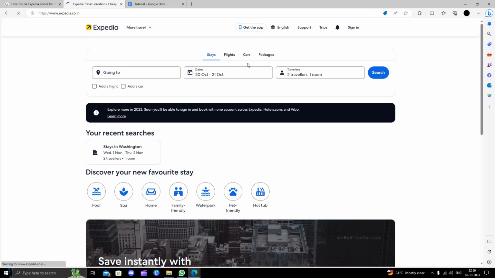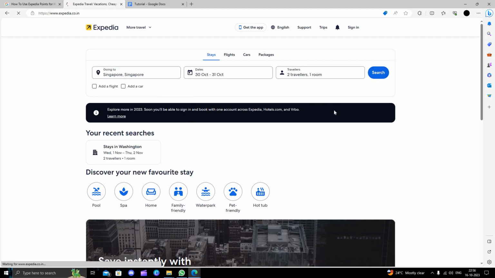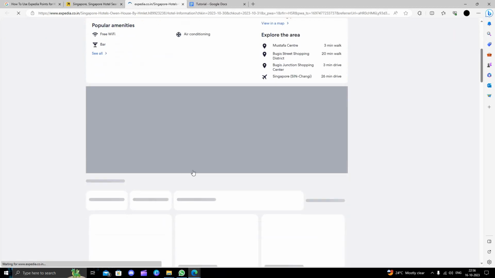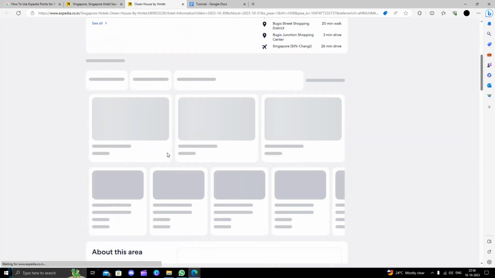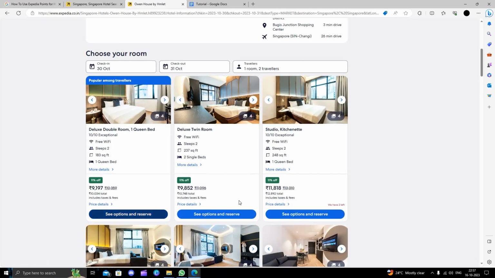You will select stays. So I am doing a stay for Singapore, and I will directly search. From here I will open any hotel. So you can go to your desired hotel, whichever hotel you are selecting. Here I will just select this one.